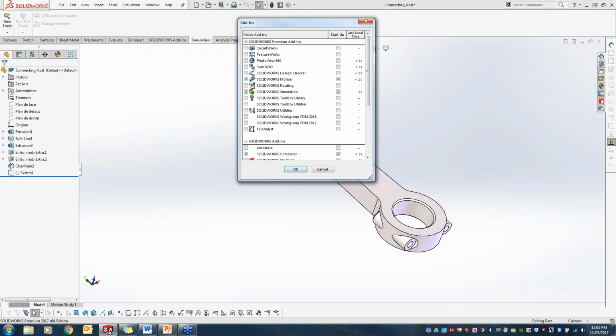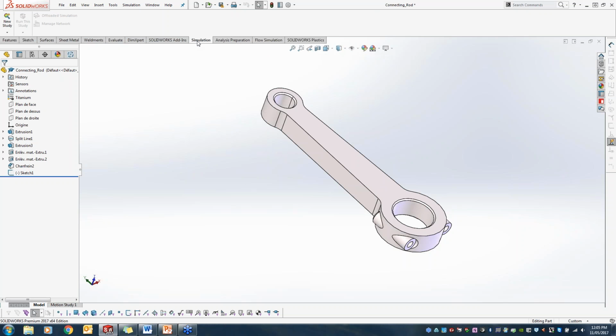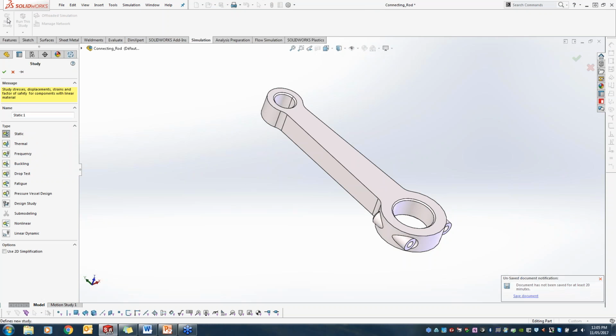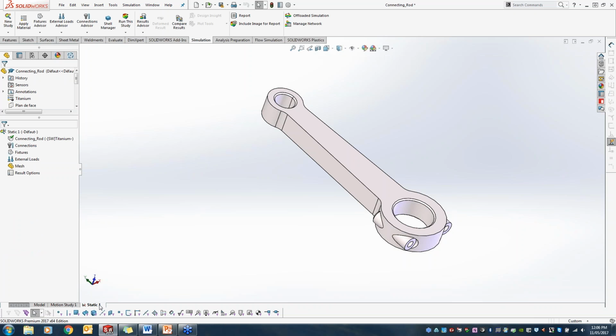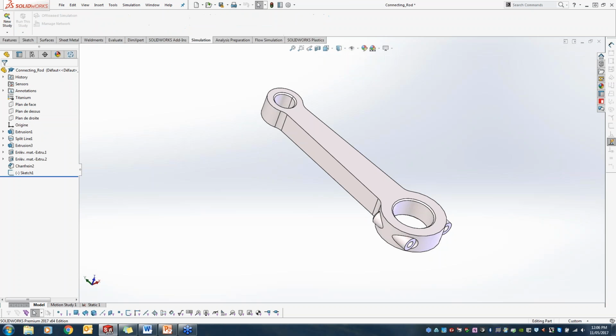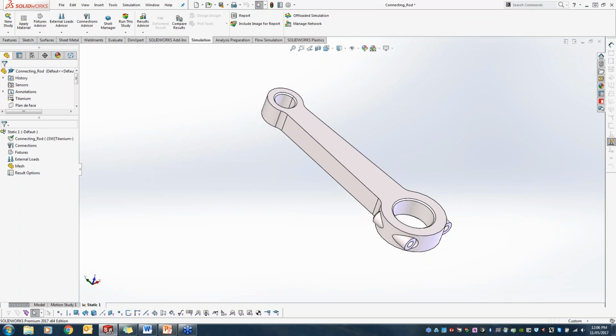SOLIDWORKS Simulation is an add-in, meaning you have a base package at any level, and since you have the license, you can activate it, and after that you get the Simulation tab here. In order to create a study, you need to click on New Study. Again, depending on your license, you can perform different tasks or different studies. Today we are focusing on a base study of static analysis. Give it a name as you like, click OK, and then you can see in a new tab you are able to perform linear static analysis for the design you have made in the model tab. This is what we call full integration with the CAD.